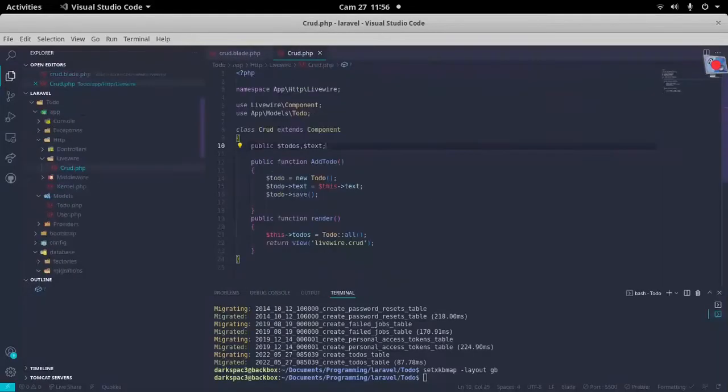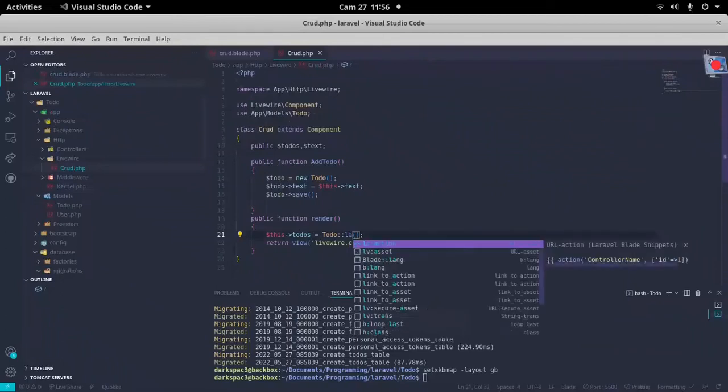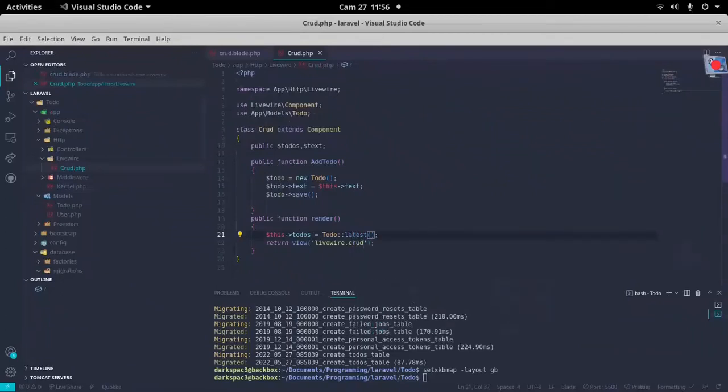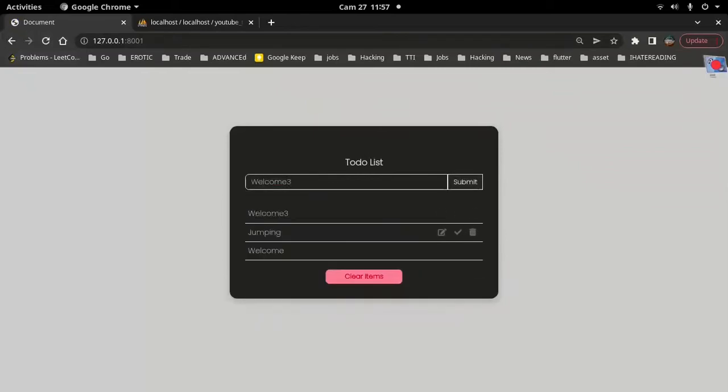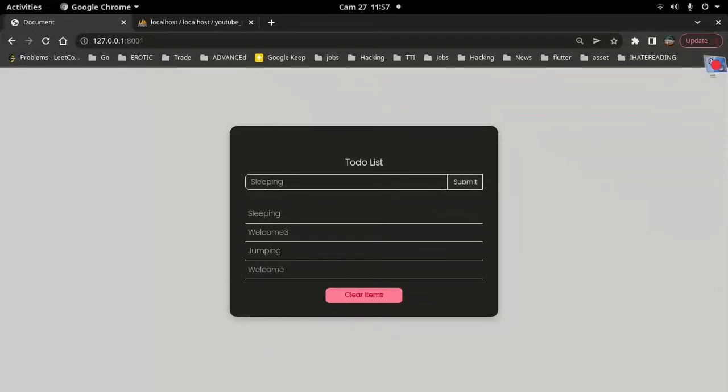Now let me decide and sort them based on what is latest and see what happens. Let me see whether it will work. Oh, okay. Welcome 3 is there. Sleeping. Now there's one thing you notice, if I am adding them to my database, this value is not set to null, and there's a way we can do this.